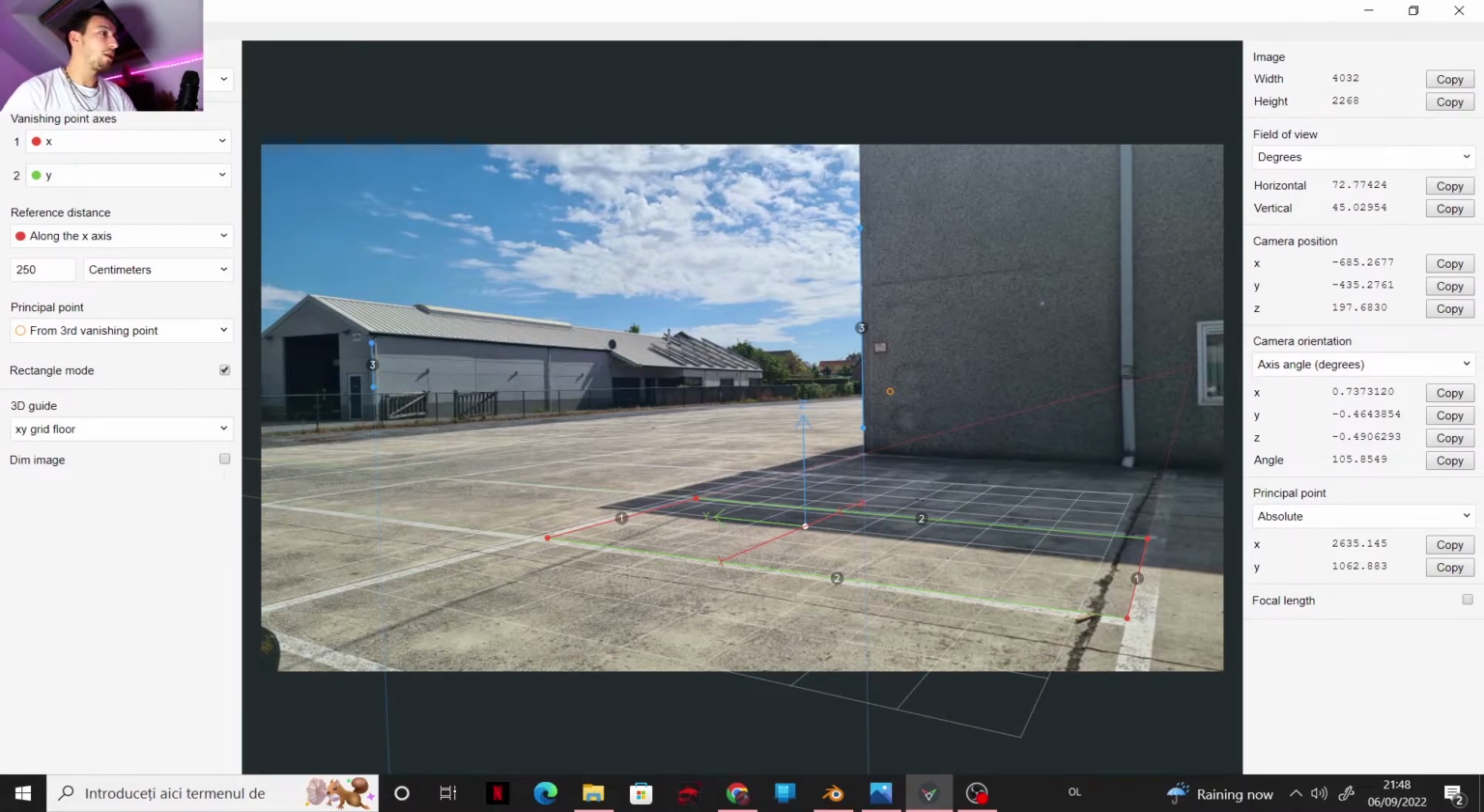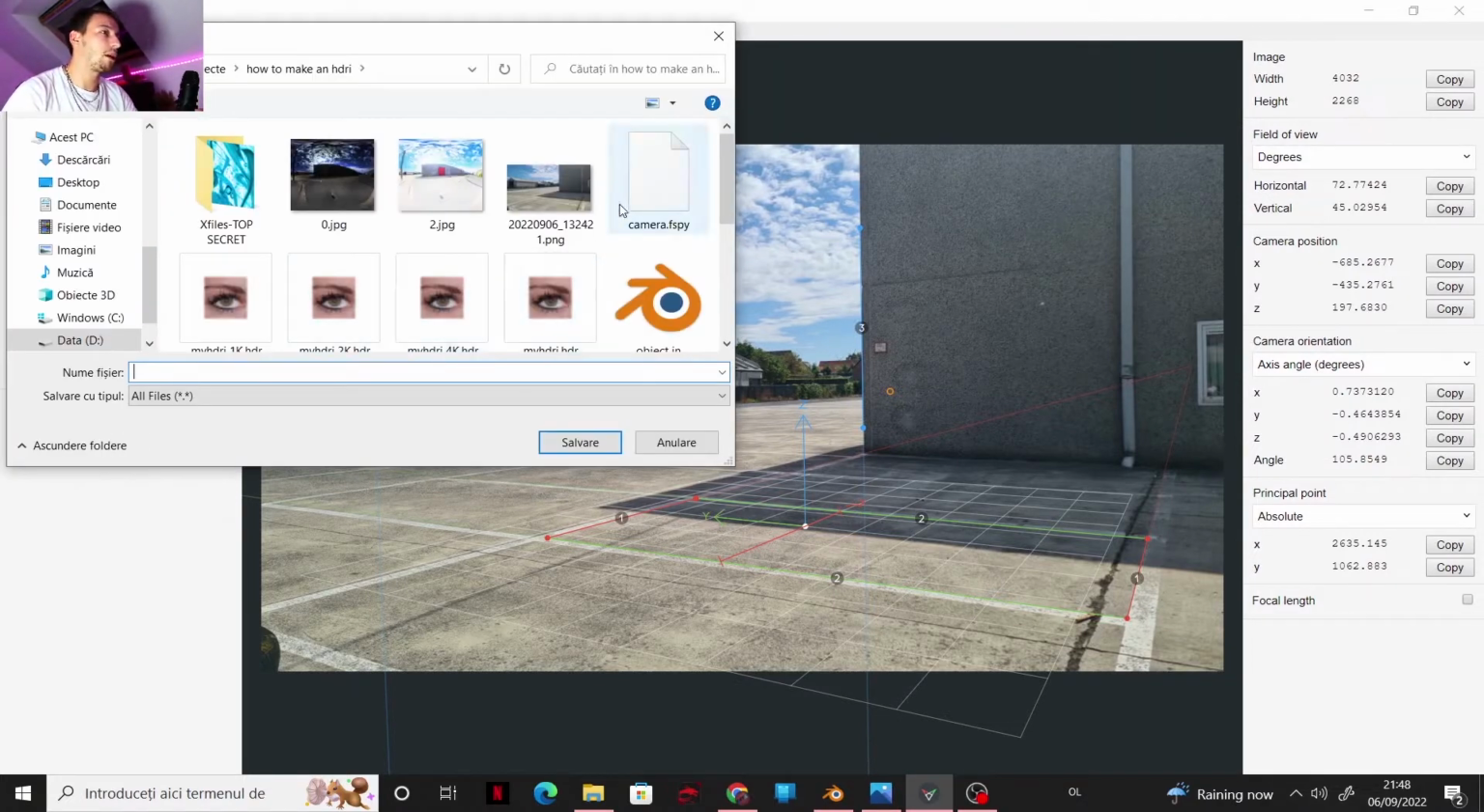We got it. Now we are gonna hit save as, or simply save. I already saved the data from the camera here. You don't need to change anything here, just give it a name and save it. Now let's go to Blender.